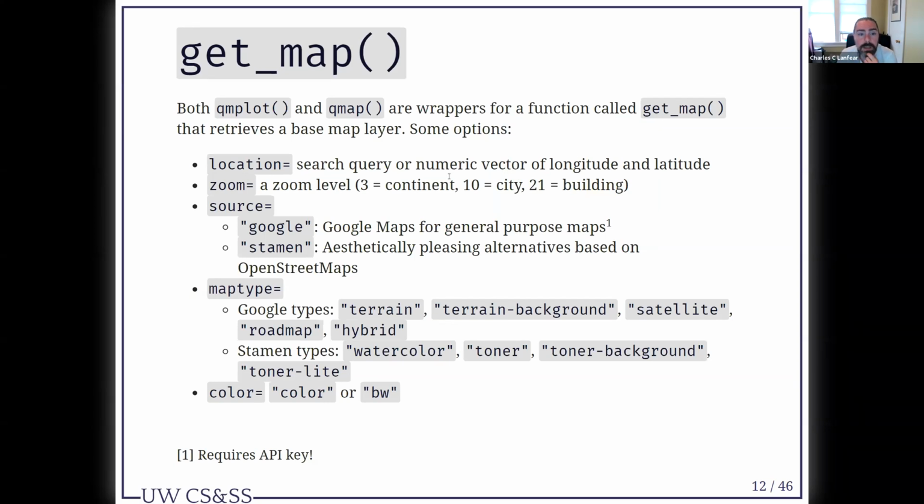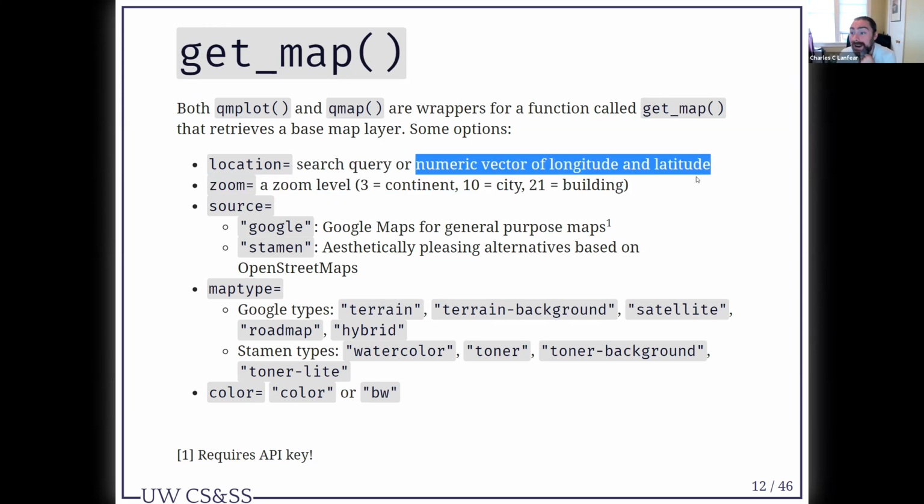or you could manually use getMap and give some options. First thing is it gives a location. If you use Google Maps, you can provide a search query. I could say Mary Gates Hall, University of Washington, and it will zoom into Mary Gates Hall and return that. If you're using Stamen maps, you're going to need to give it a numeric vector of longitudes and latitudes for a bounding box or a point location.